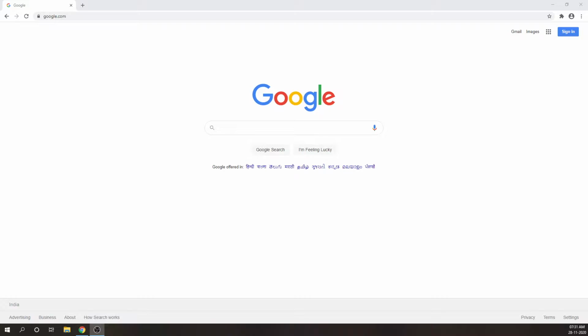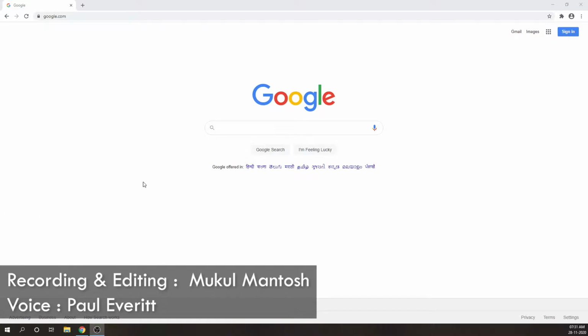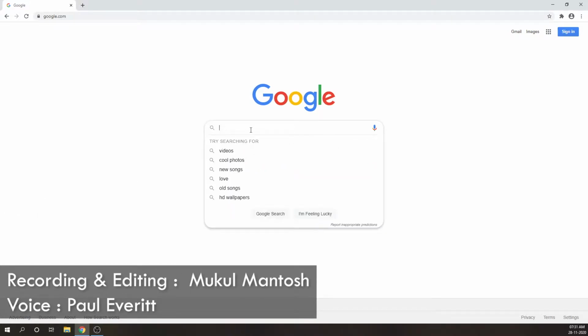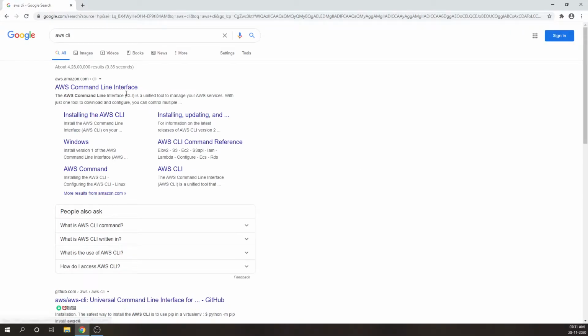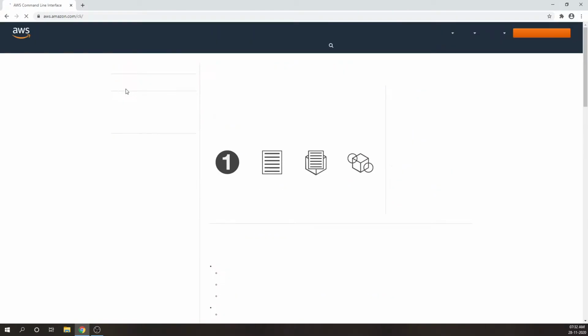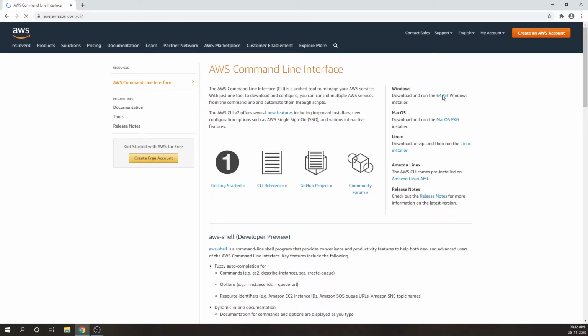Today I will show you how to install the system dependencies like the AWS CLI, followed by AWS SAM, and finally the AWS Toolkit. Okay, let's start first by downloading the AWS CLI. As I am using a Windows machine, I will download the 64-bit installer. You can follow the same website if you are using Mac or Linux.